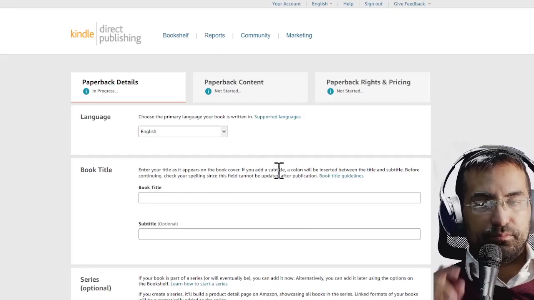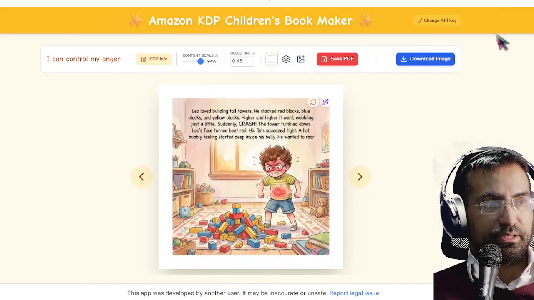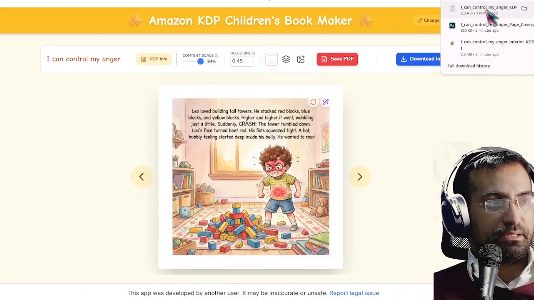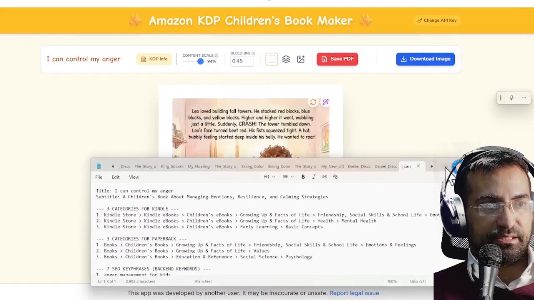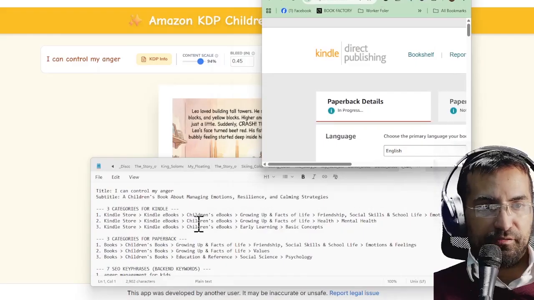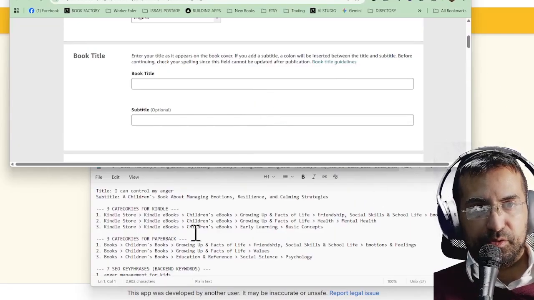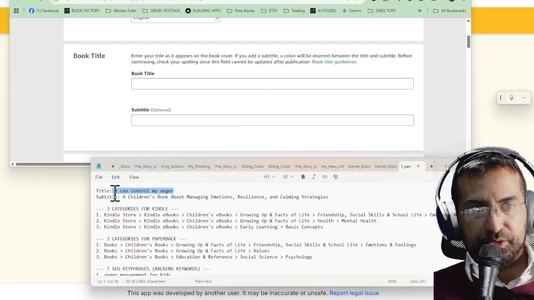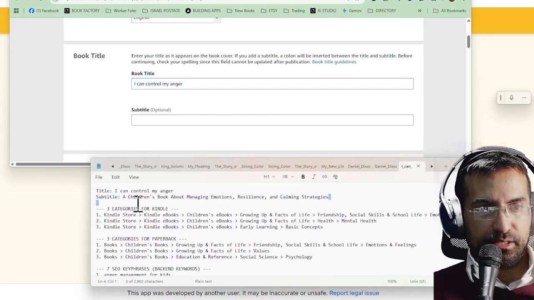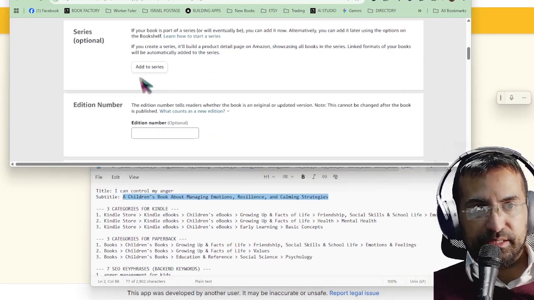Now, to fill this form, you just get your file. Remember that file we downloaded? It was the one that had the text file. This is the file that I absolutely love. It has all of the information that you need in order to fill this form. So I have a little trick that I use to fill this form. But if you just want, you could just copy the title like this, subtitle like this, and you can add to a series. That's your choice.